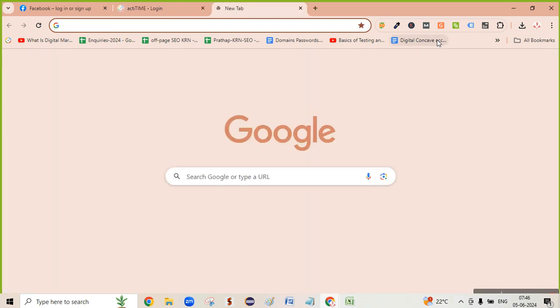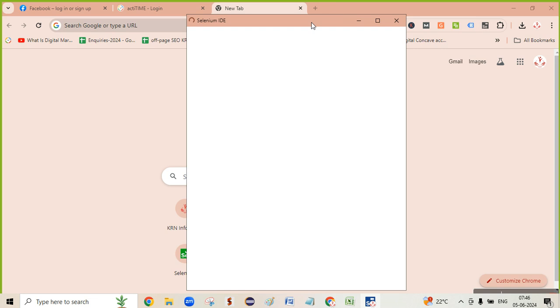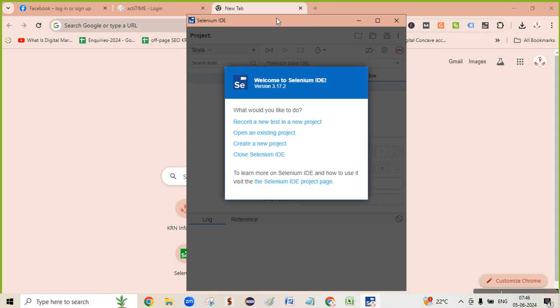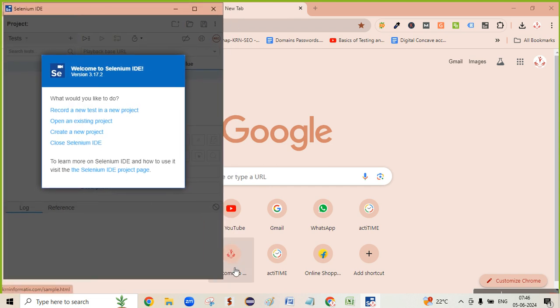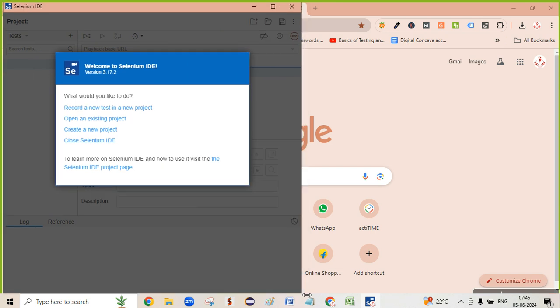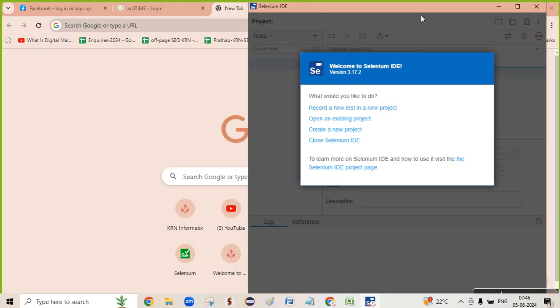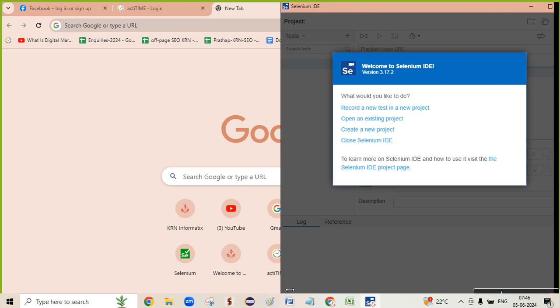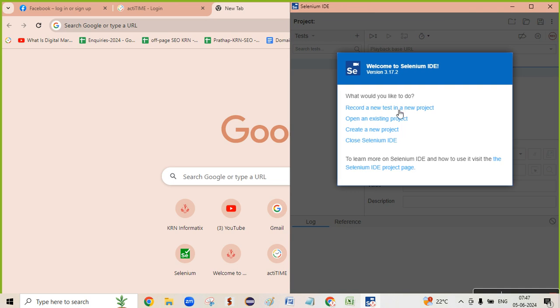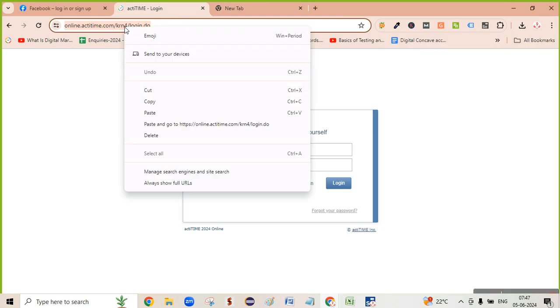Okay, first open Selenium IDE. This is the Selenium IDE tool. There is an option called record a new test in a new project. Once you open the Selenium IDE, you will be getting this tool. Here click on this record a new test in a new project. Okay, this is the URL on which you are going to work. Let me copy this URL.